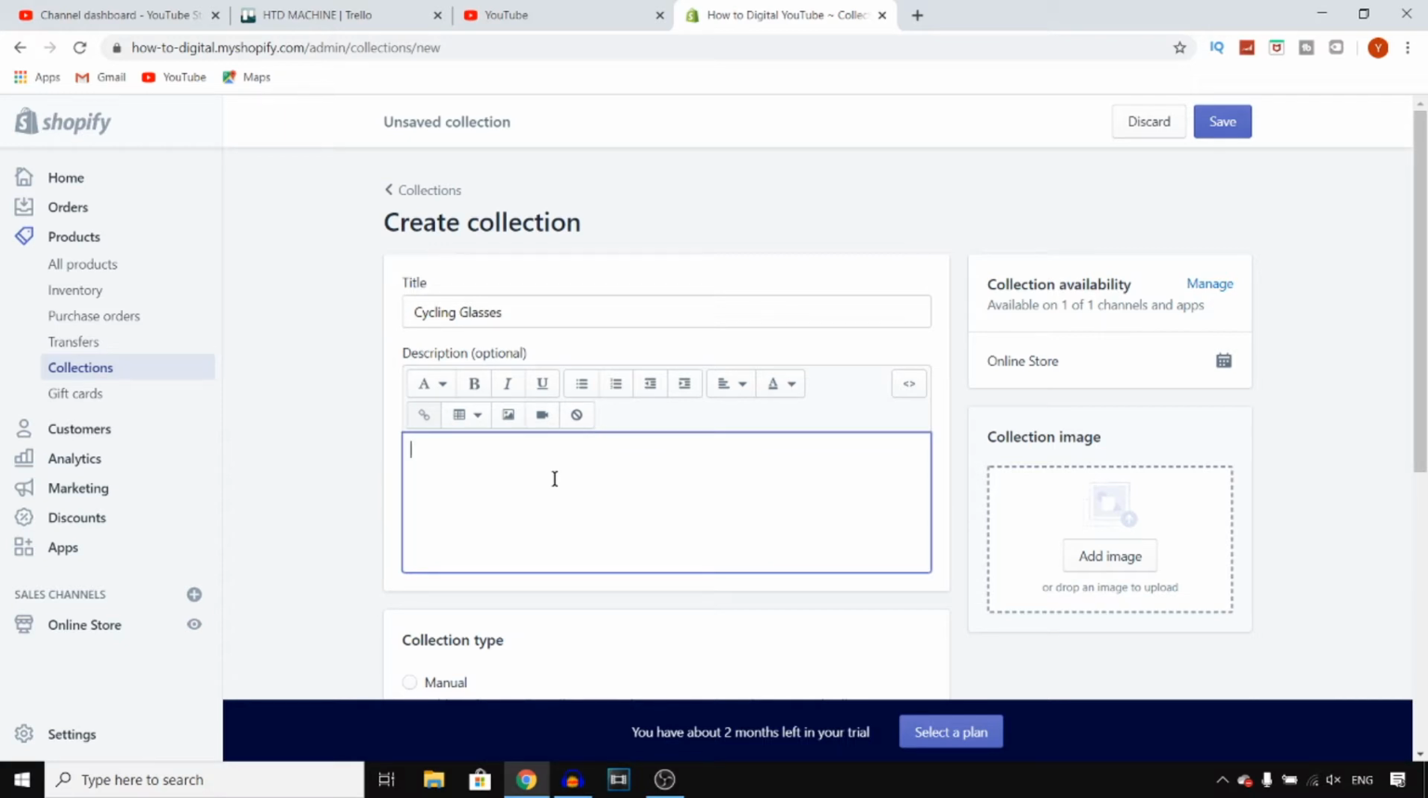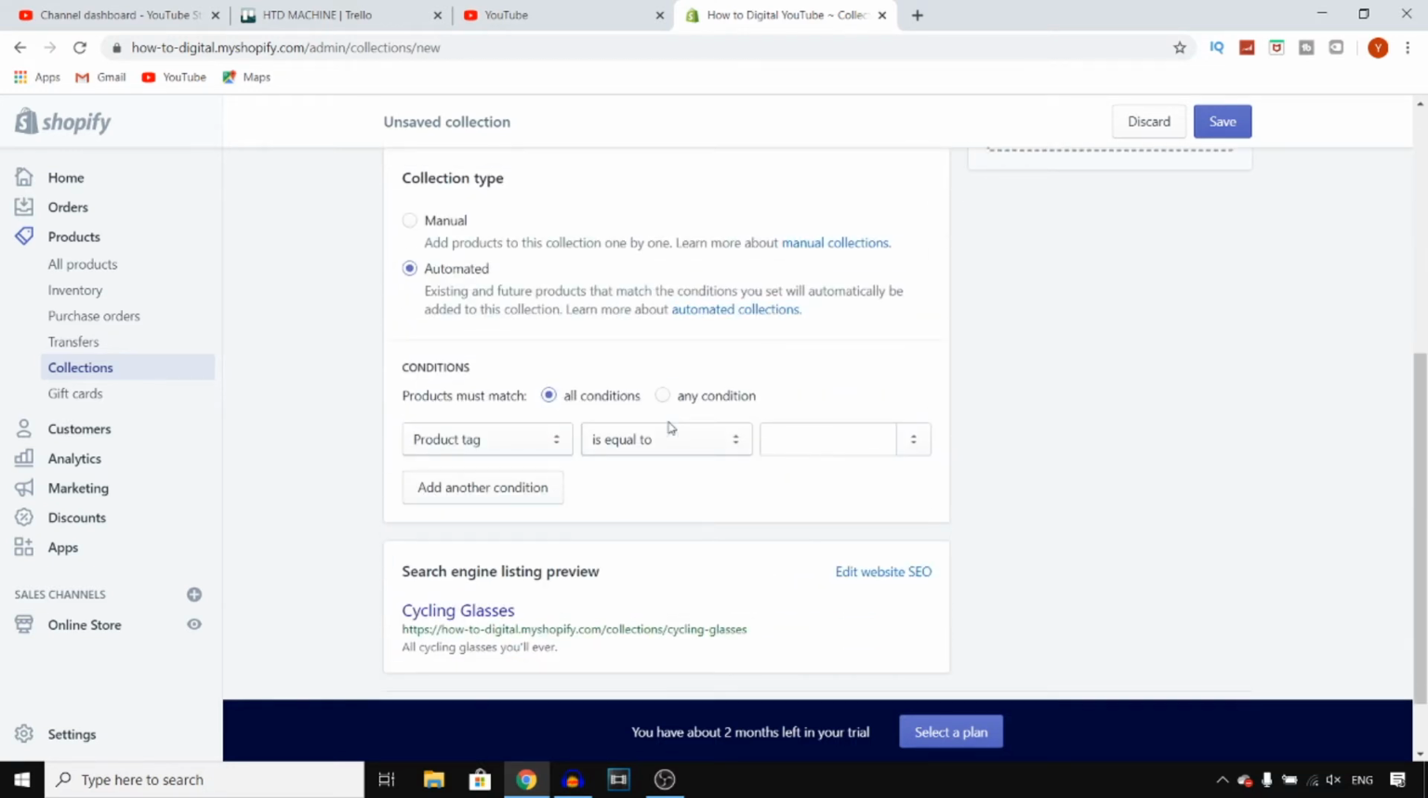So I can put in all cycling glasses you'll ever need or whatsoever. I don't recommend using this exact phrase. It's up to you how you want to put in your description. Now you can change the formatting. You can use bold text. You can use the italic, the underline. You can play around with all of these colors as well. You can add images. You can insert videos. You can do all of that if you want to. I don't do that usually.